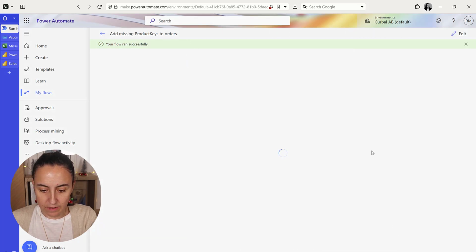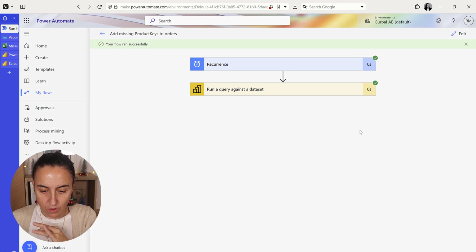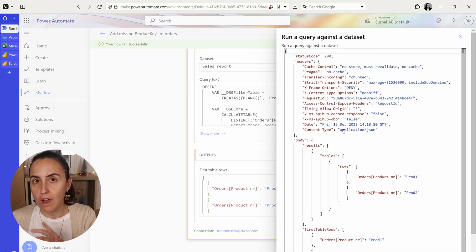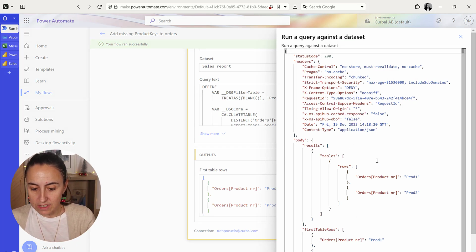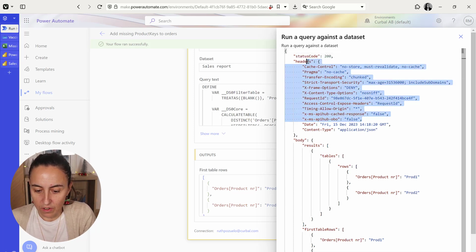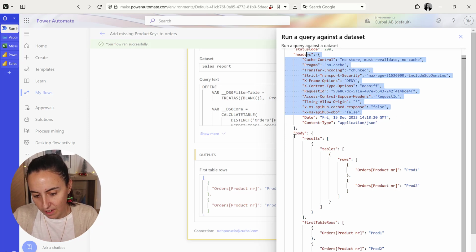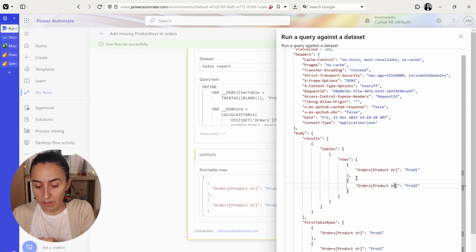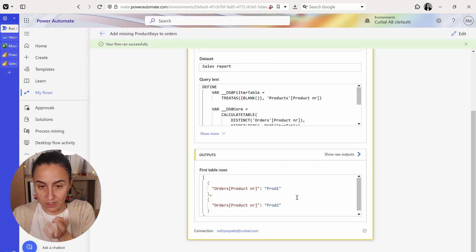Done. And then we're going to look at the query that is generated. You can see here on the show the raw output. This is what this step returns, and as you can see, it is a JSON array. So you have here the details for the HTTP call, and then you have the body, and you have the same result twice in different formats, either for rows or for first table rows. Here, as you can see, first table rows.